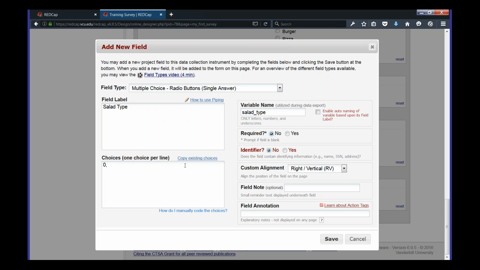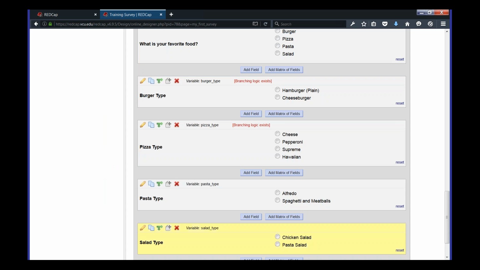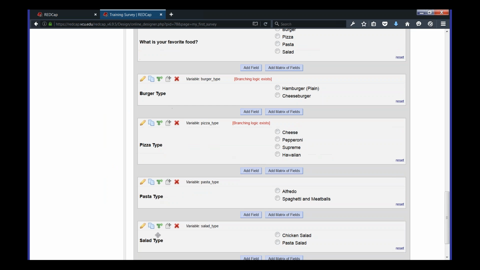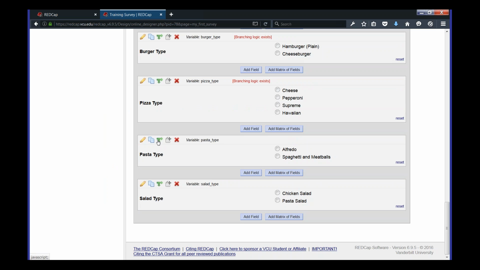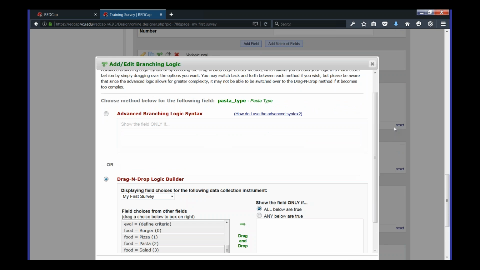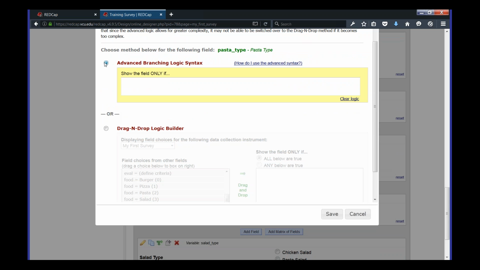Okay, had a glitch there. Chicken salad, and I guess pasta salad. That might be weird, but those are the only things I can think of. Save it. Okay. Now we'll go back in again and add branching logic, this time with the advanced logic builder, right? So this time we'll select this.